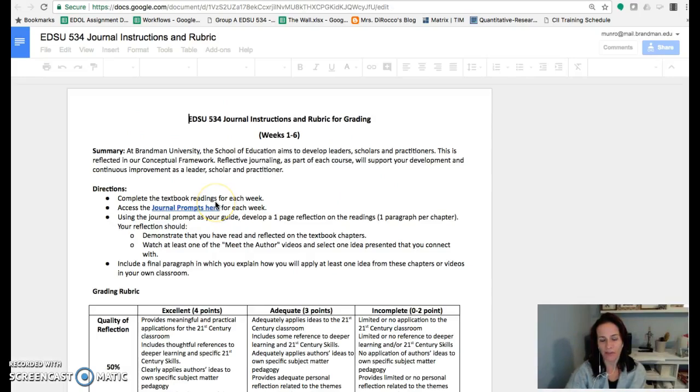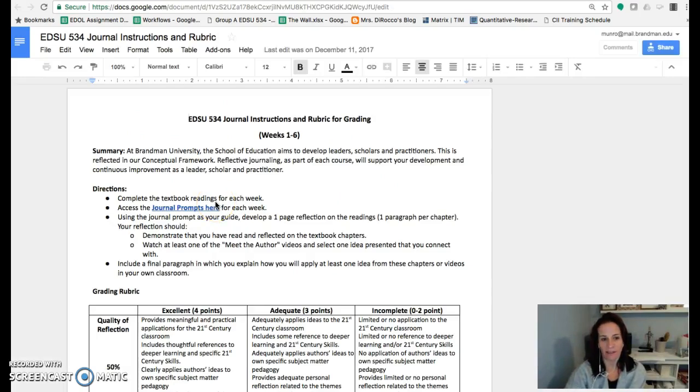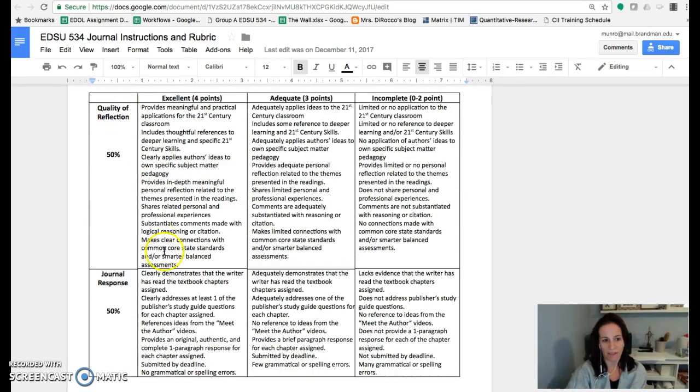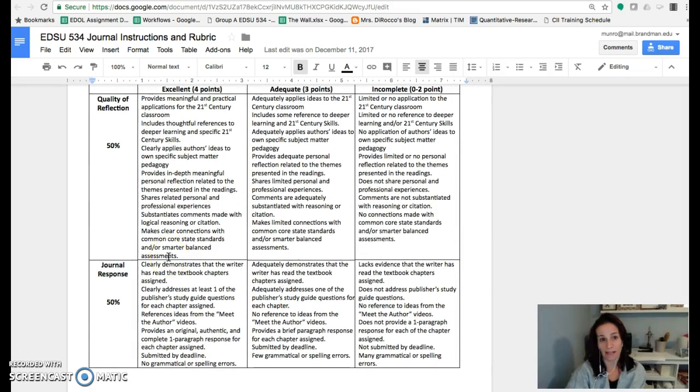So you'll notice that the prompt has a lot of questions for you. And then one of the questions that came into me this week is that there's questions, but then I'm supposed to write a reflection in a paragraph form. So those questions are there to guide your paragraph form response. So you should be writing a 1-page paragraph response, and the idea is you would do 1 paragraph per chapter, and then here is how you will be assessed.